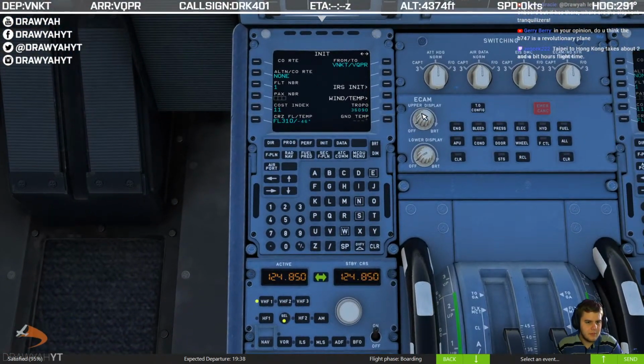Right, so we'll set all the brightness up, and then we'll start programming our waypoints. Perfect. Also, flight number today, KB401.